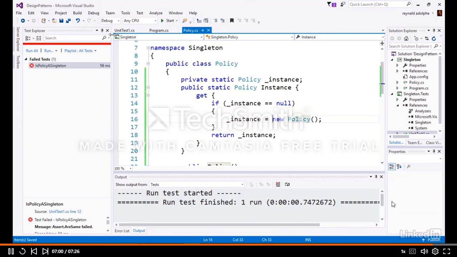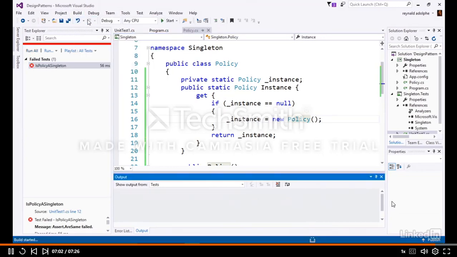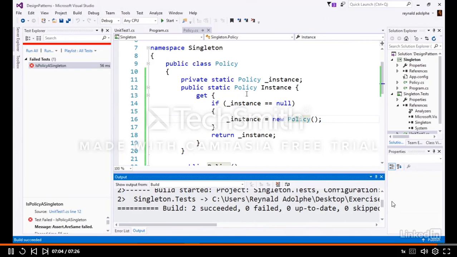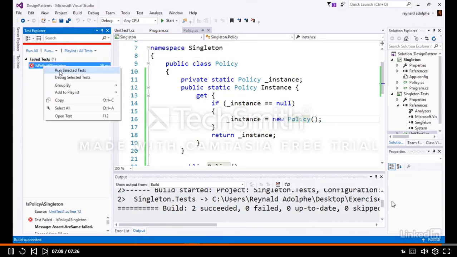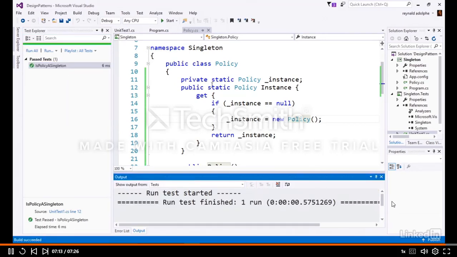Now if we build, it looks like it builds okay. Now if we go to our test, right click and run selected test, it passes. And so now we have a true singleton. However, we're not completely done yet. This is one way of doing a singleton, but it is not thread safe. And that's what we're going to go ahead and tackle next.